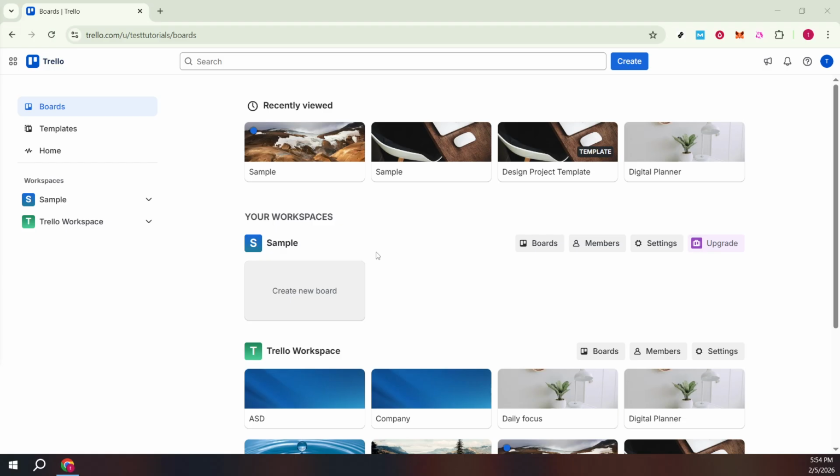This is the hub where you can see all the boards you've created or joined. Make sure you're signed in so the options we need are visible.